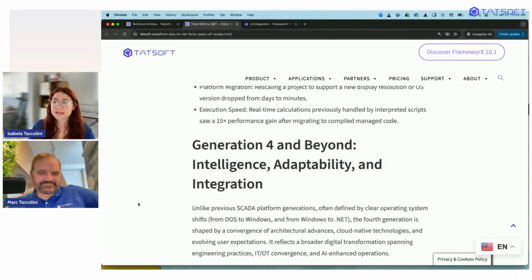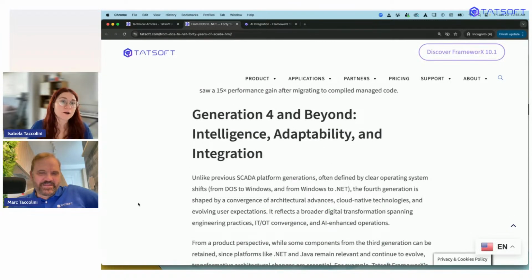And then we really get into generation 4 and beyond. And that's what we're calling it because it's still happening. So we are still seeing all the technologies around it. And I would love your thoughts on how it started and what are the basic things that we should consider when we think about generation 4.